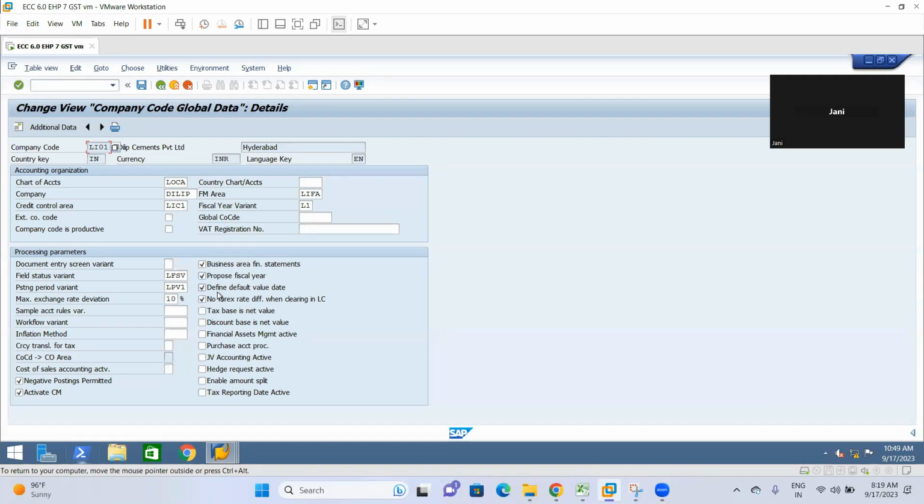Next is default value date. Suppose we are doing bank and cash related transactions and document posting. If we check this checkbox, then by default for bank and cash related transactions, today's date will be considered as the value date. Generally, the value date is required at the time of bank and cash related transactions.